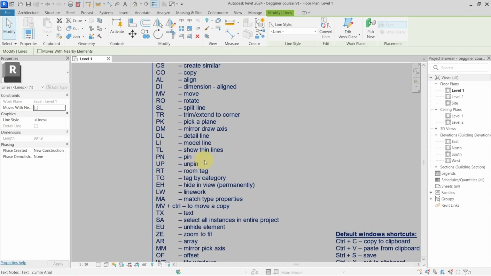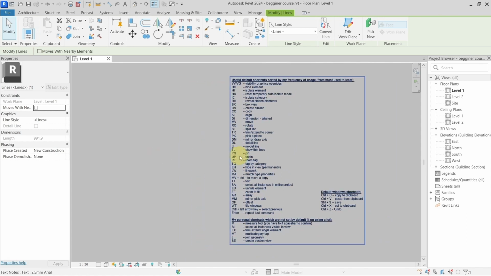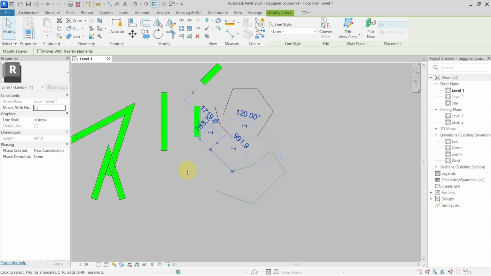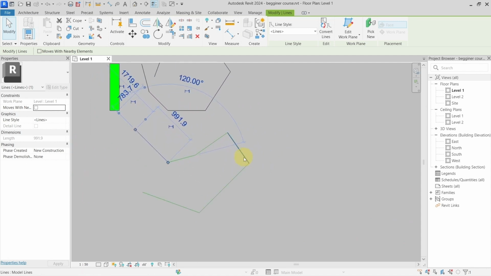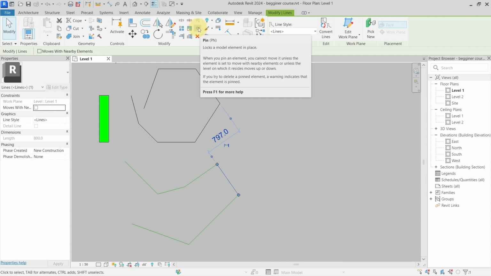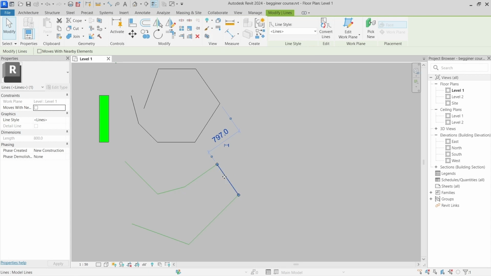Pin, unpin. We can see this as well. We've been talking about this before in the selection section, but let's go back. If I select my line or any other element, I can go here in the Modify tab and select Pin to pin it, or again I can use the shortcut PN. So I will use the shortcut PN, and you can see now there is a small pin which is telling me that this is pinned.